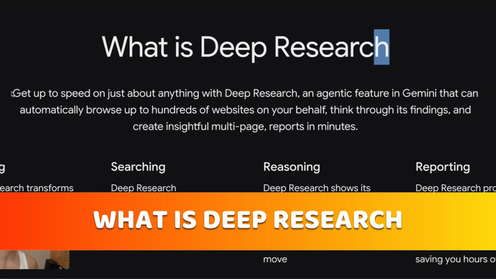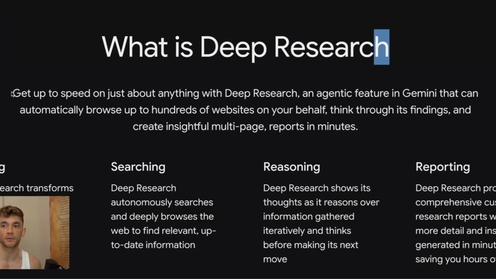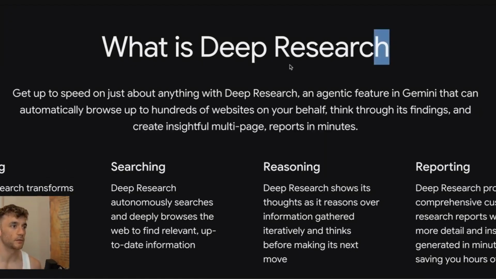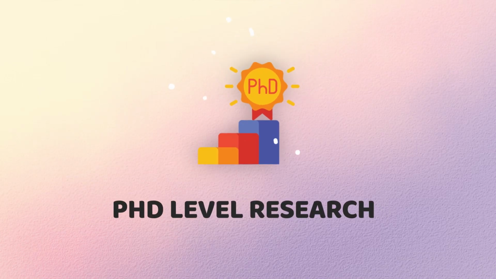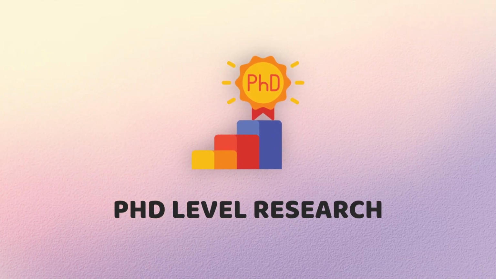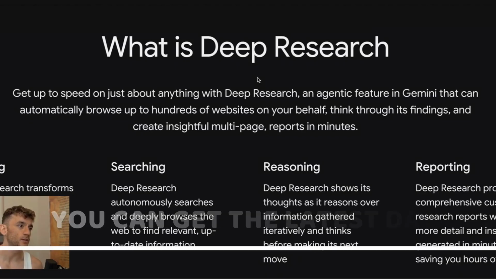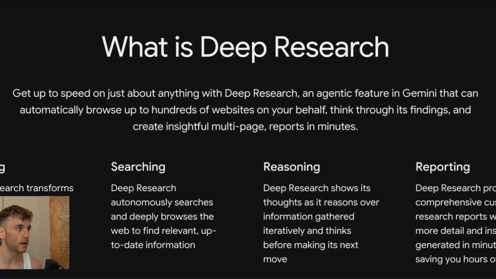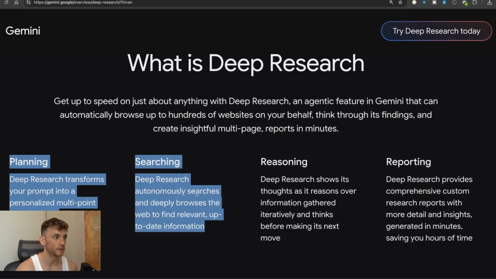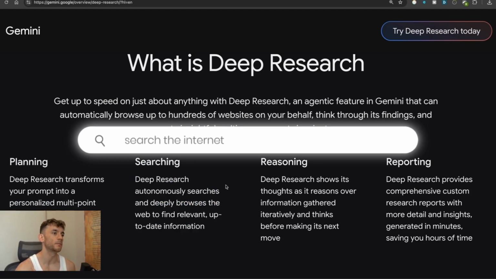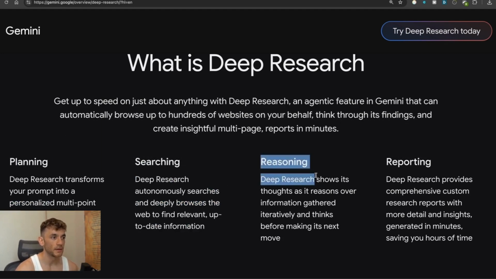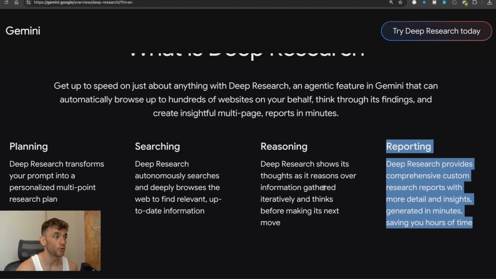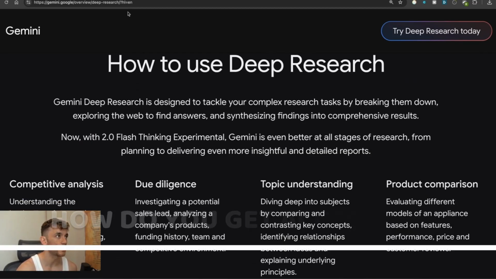Essentially, this goes way beyond your typical ChatGPT response or your typical response from AI. It's way more powerful than that. What you're generating here is something that a PhD level research assistant would typically be able to help you with, but you can generate it in minutes and you can get the latest data. It can search the internet so it can get the most relevant, up-to-date data. It can also reason through the process iteratively, and then finally it gives you a report once that is done. Now, if you're wondering, how do you get access to it?